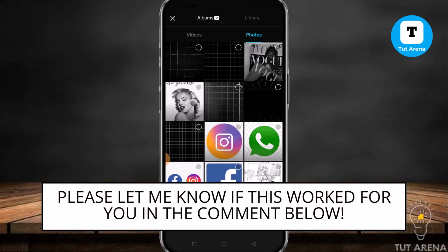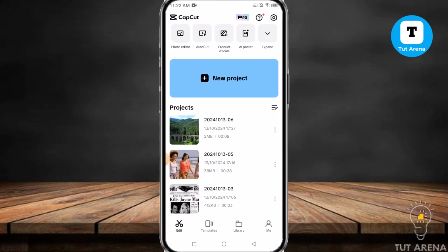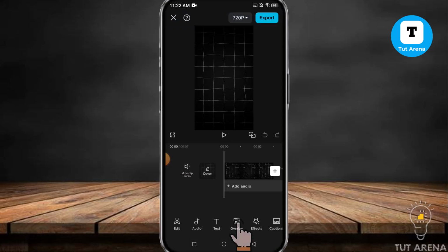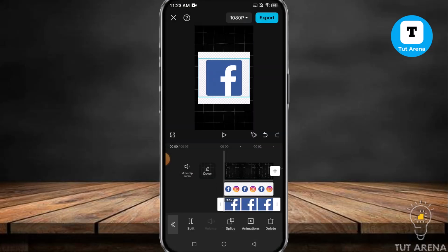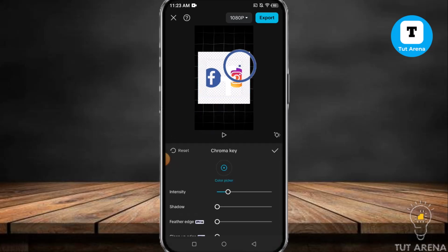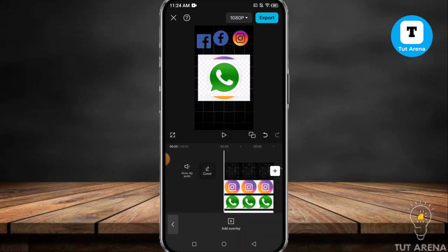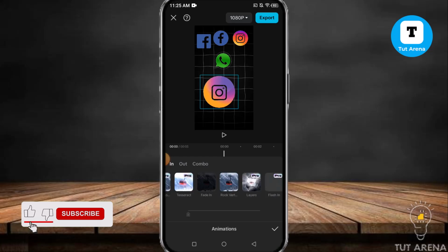Let's start. At first you have to choose the background for your video and then put it on your timeline, and then I'm going to add overlays here. I'm going to use them as my object, and then let's remove the background. After that, I'm going to arrange the object in this video like this, and in here let's use animations.